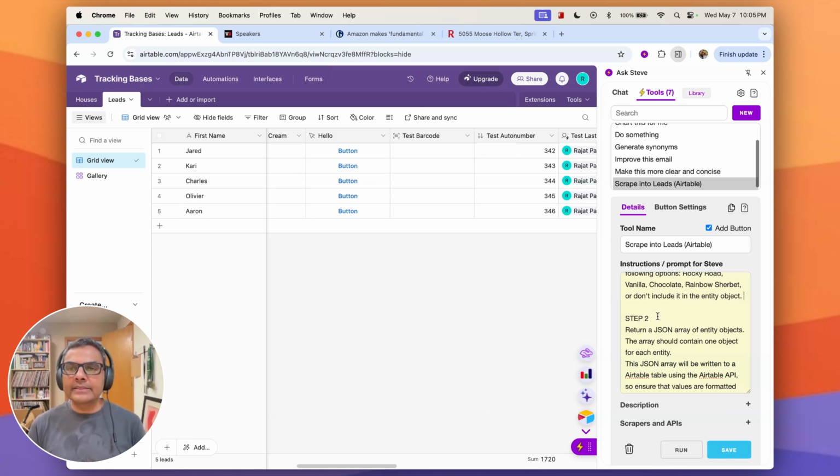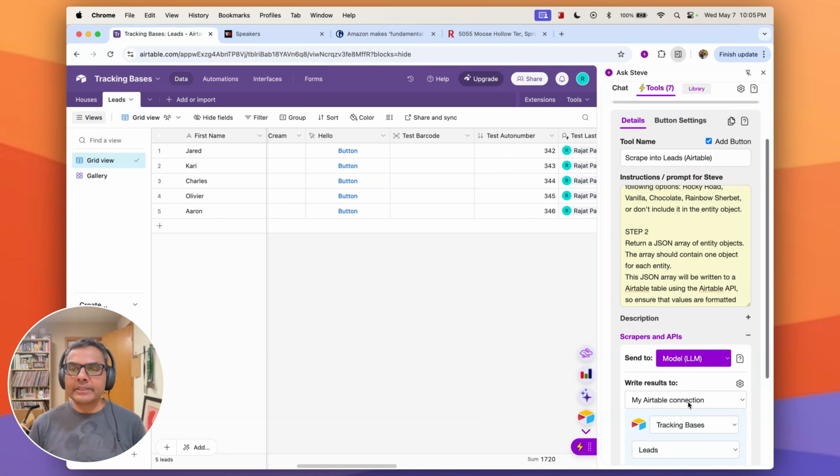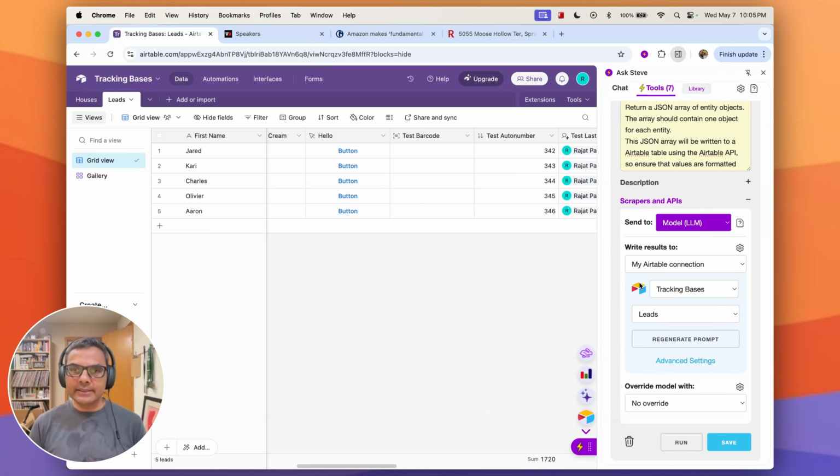A couple other things here on this tool. If we open up the scrapers and API section, we can see exactly how it's built. It's writing to Airtable. You can pick the base. I have 2 bases here. And then within that base, you can pick the particular table.